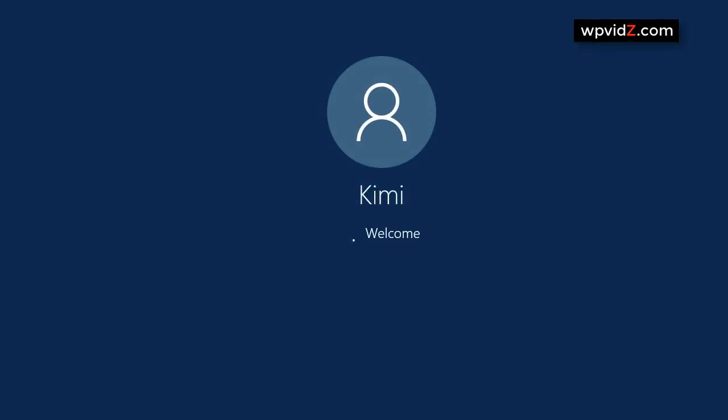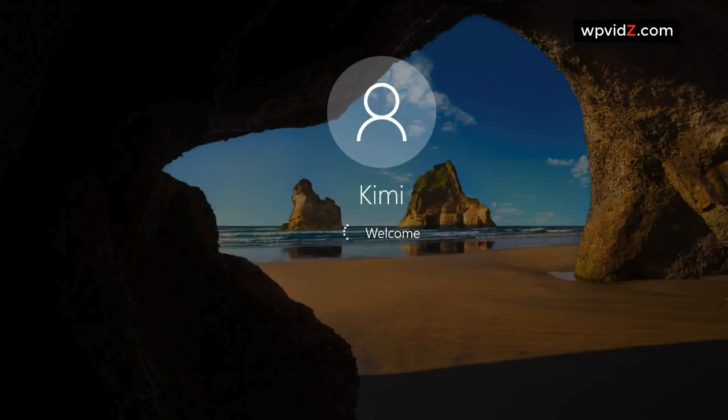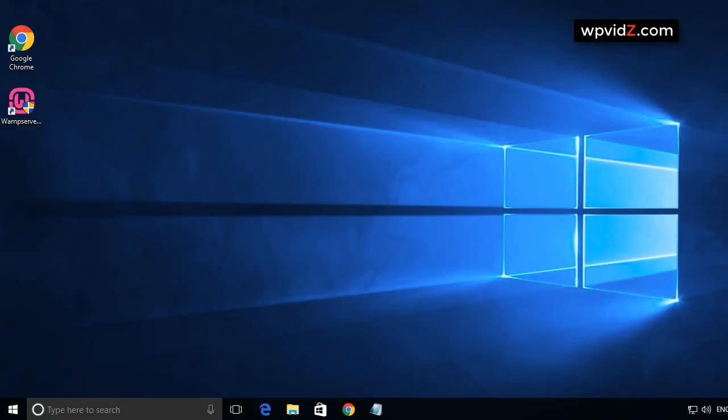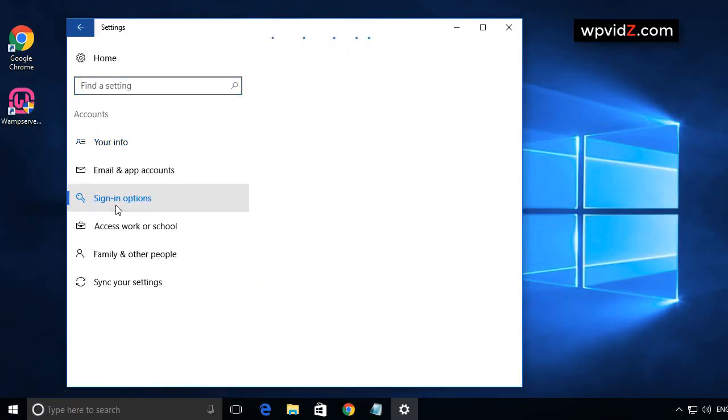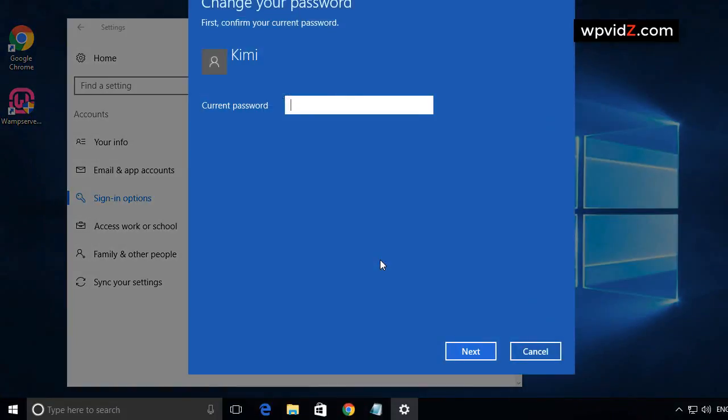Hello guys, in this video I'm going to show you the workaround if you use Windows 10 and you want to change your password but you forget what your password is. So the scenario is that you will be able to log into your Windows 10 device and then you want to change your password but you forget what your current password is. So this is the workaround.